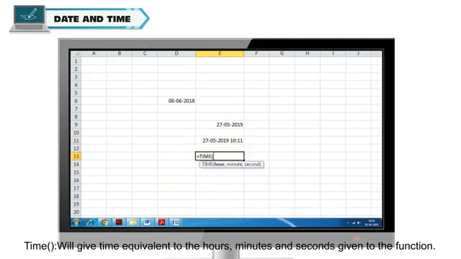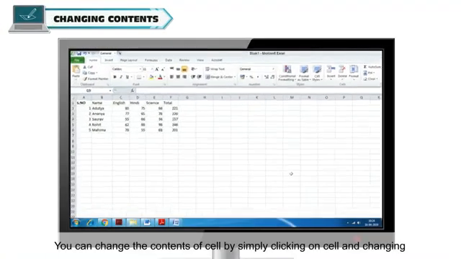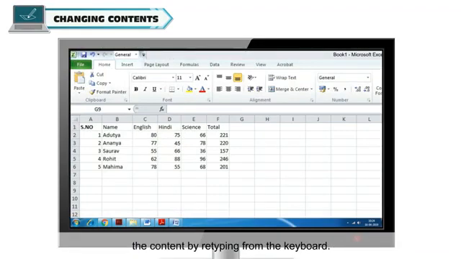TIME will give time equivalent to the hours, minutes, and seconds given to the function. For example, =TIME(11, 34, 30) will give 11:34 a.m. as time. Changing contents. You can change the contents of a cell by simply clicking on the cell and changing the content by retyping from the keyboard.